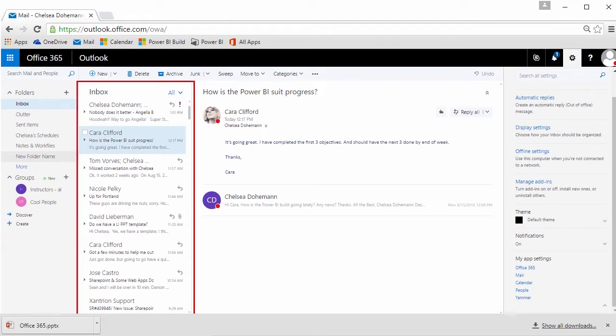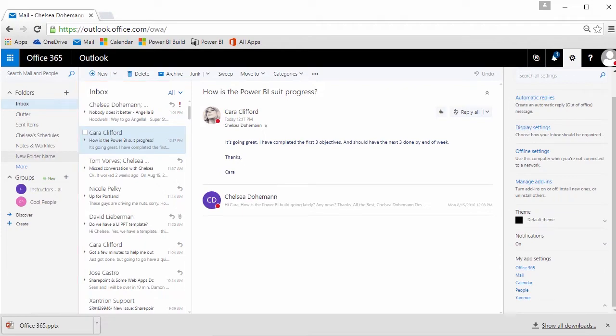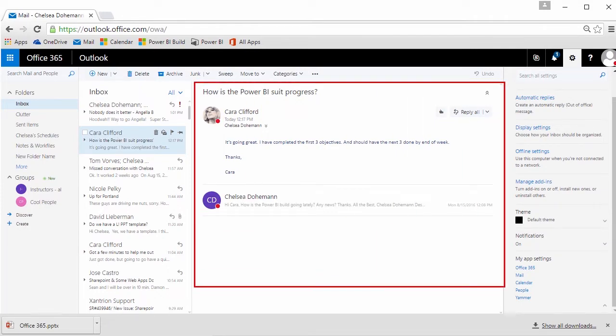These are the emails that are in my inbox because I've selected my inbox from the list of folders on the upper left-hand side. I can select any one of these emails and then I will see the preview on the right-hand side to read it, just as we are used to seeing.